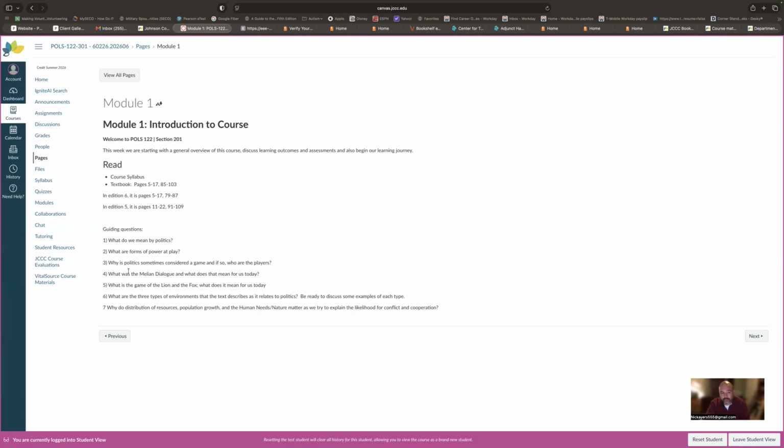You don't have to turn in answers to the guiding questions because I'm going to assess your ability with all of the assessments. But some students find that answering these questions, writing them down, is helpful to work through that.